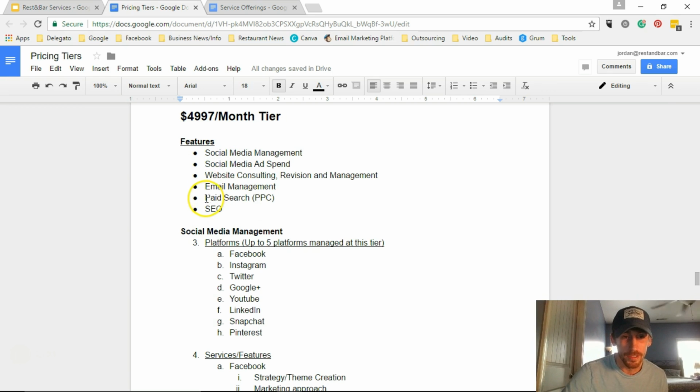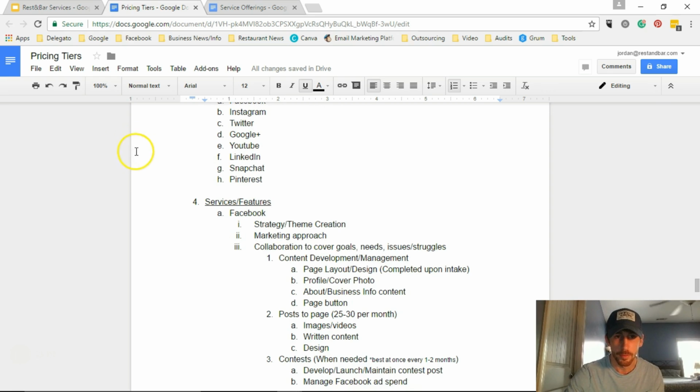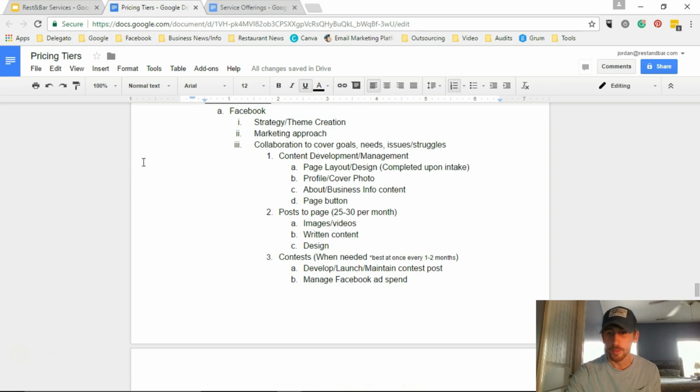Features are basically everything is the same. You're going to do website management at this level, and there's PPC. So those are the two big differences right there from what features are offered. Social media management, we're going to do up to 5 platforms at this tier. So they get to pick 5. And that's why, at this point, you have to be able to delegate things a lot better. And you have to be able to work with other people in your organization.